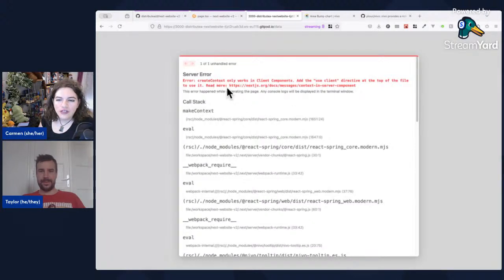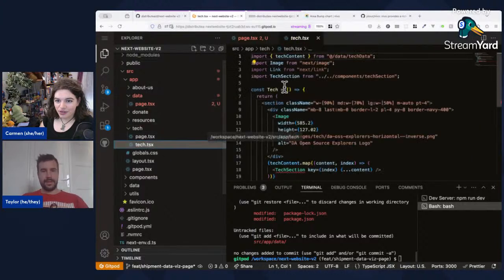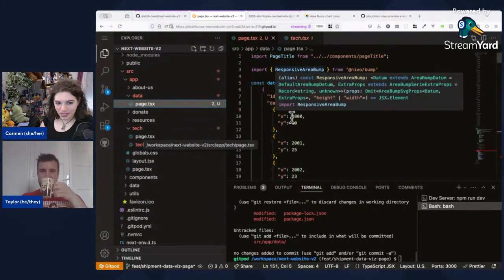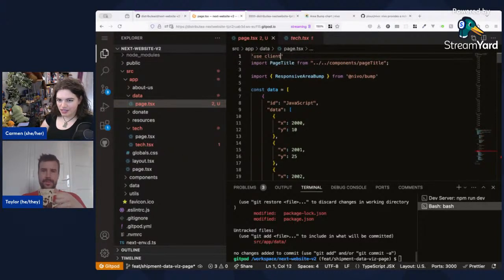Create context only works in client components. Aha. This is a server component. Oh, you know what, Taylor? Maybe this is why they had that separate one. Nope, it's not. Never mind. So this page is a server component. So we want to put the string, what is it? Use client. Yeah. At the top.